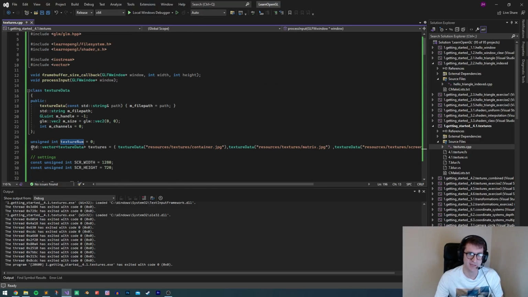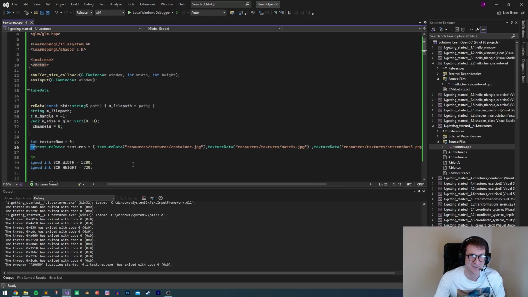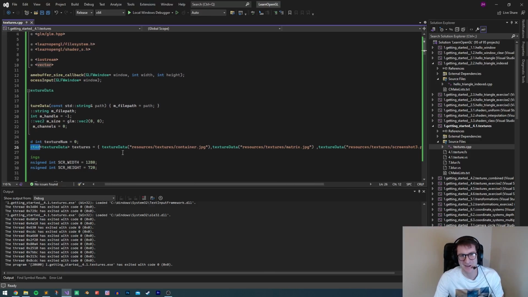And I have this vector of texture data. This could have been an array. I just like using vectors instead. So if you don't know, in C++, a vector is a dynamic array. It works just like a normal array, but you can add and remove, and it'll resize on the fly. It is a terrible name. If you're just hearing this now and you're thinking, why would you name a data structure that? It's a bad name.